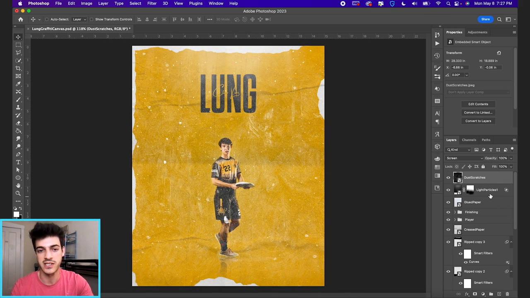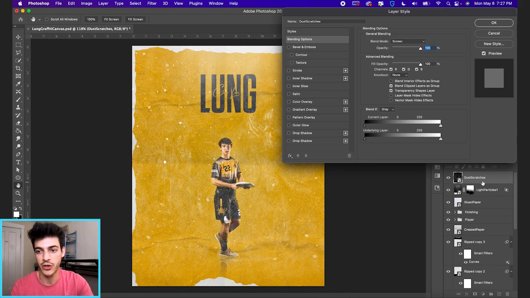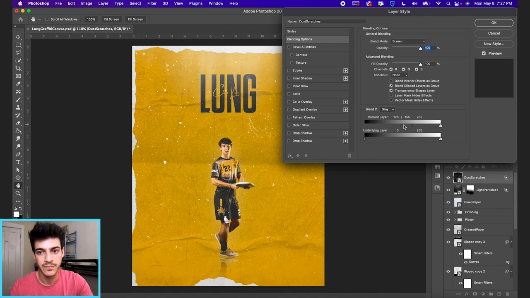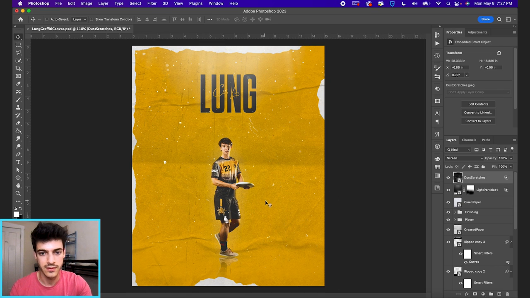So similar to what we just did with the light particles, I'm going to double click this layer and go to the blending options, Blend If Gray, and then we'll again split this current layer and bring in these sliders. So we're really just left with the white specks in this case. And I can hide the light particles just so we can isolate this layer.